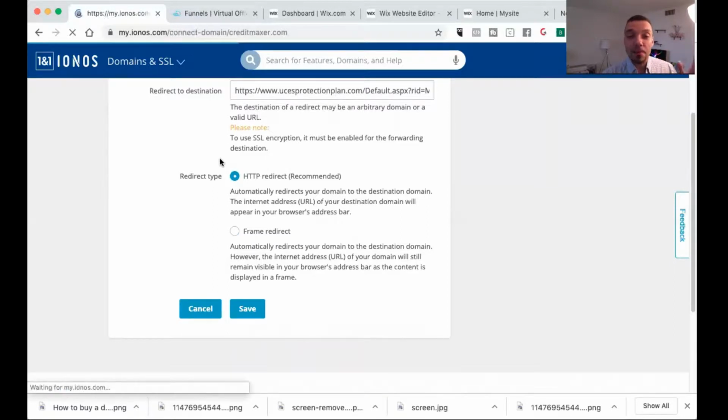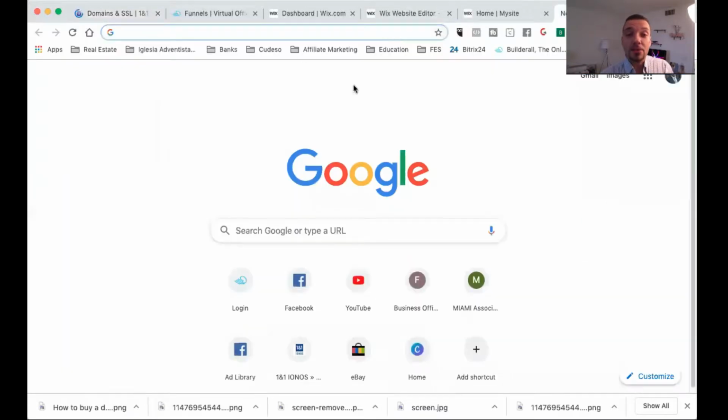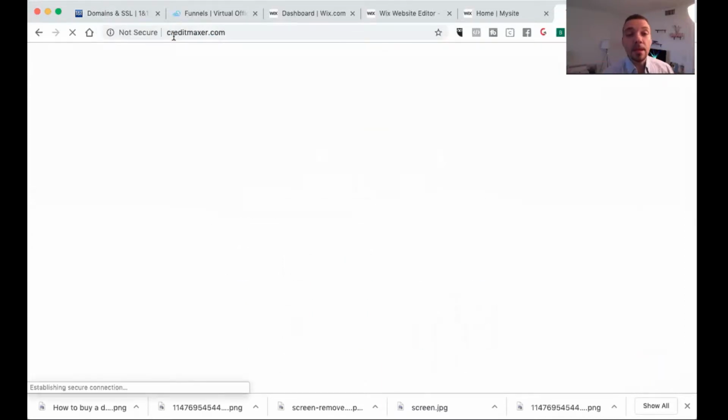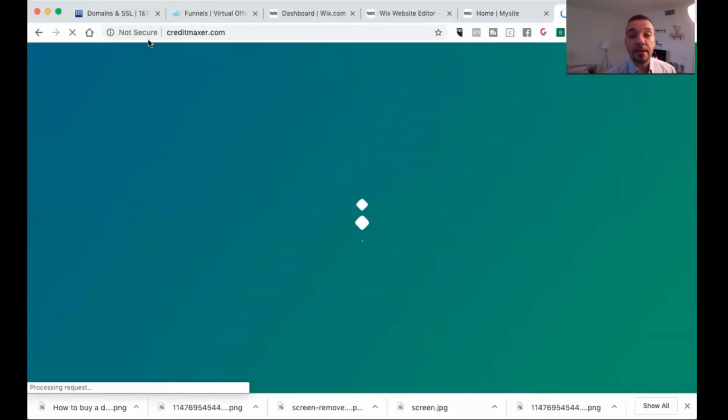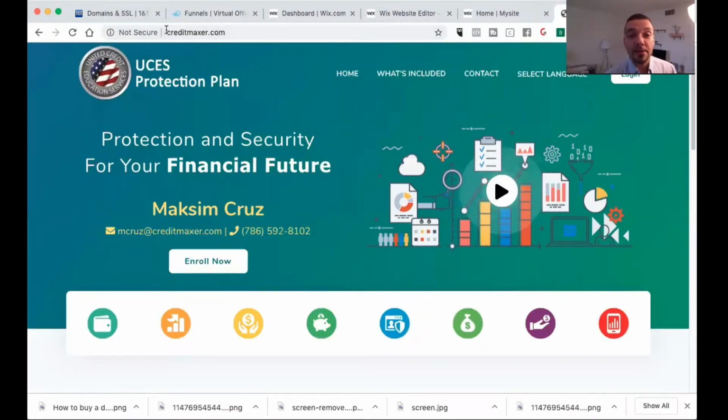So again, the website that I'm using for my domain is Credit Maxer. Let me show you what ends up happening if I go to creditmaxer.com. What you will see right here is, again, this was forwarded to a different domain, but you still see here it says creditmaxer.com. And then you see this is my information, my email address, my phone number. This is a website that was built for me. So again, this is how that one works.